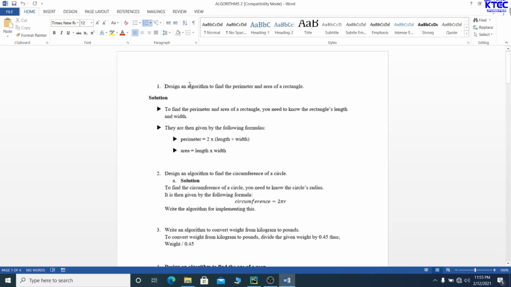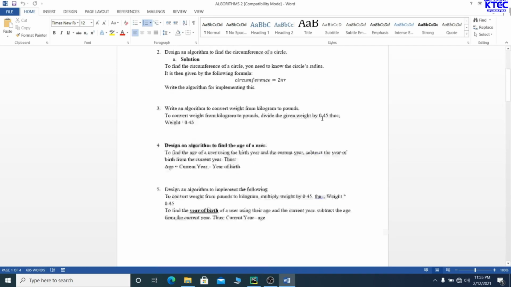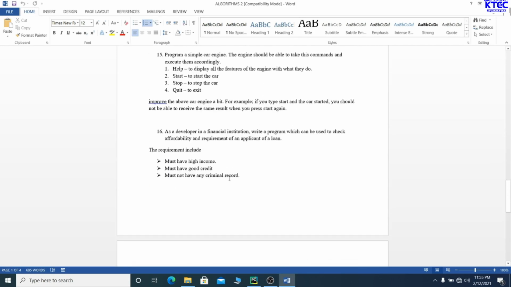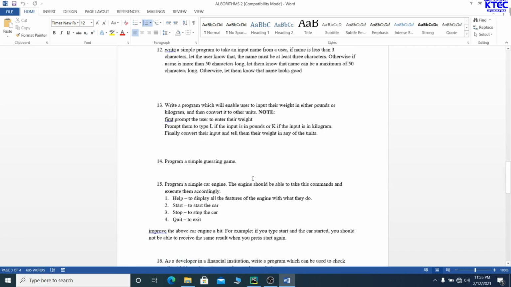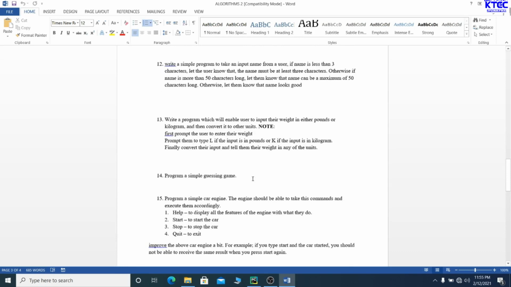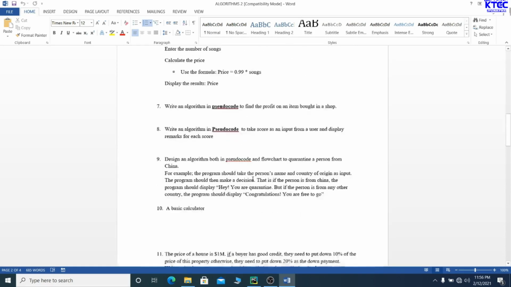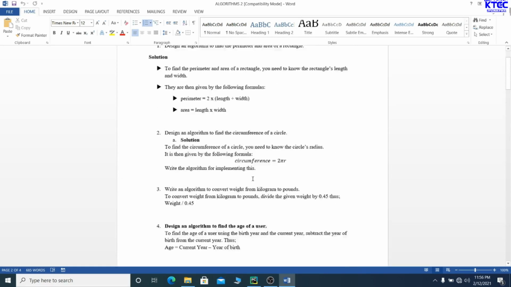The first one we have is to design an algorithm to find the perimeter and area of a rectangle. Since we have 16 problems here to solve, we're going to divide them into 2. In this lesson, we're going to deal with the first 8. In the second lesson, we'll talk of the second 8, then we'll be good to go. So let's begin with the first one.